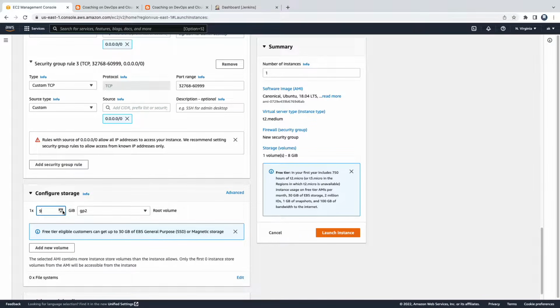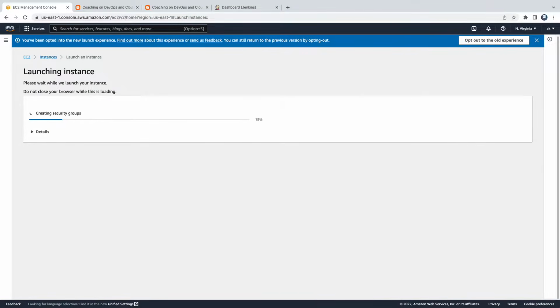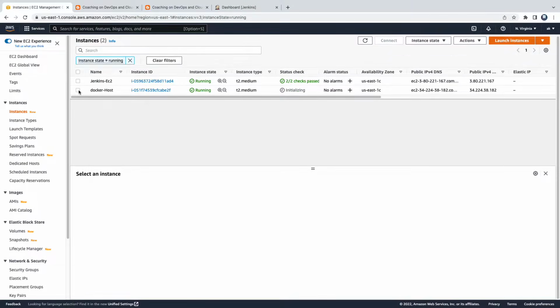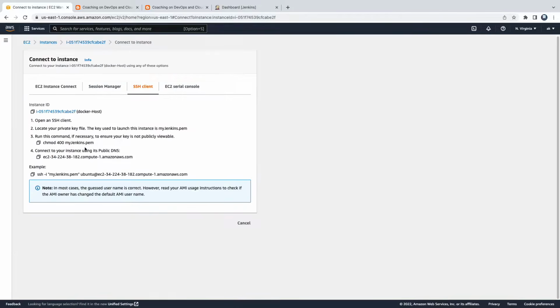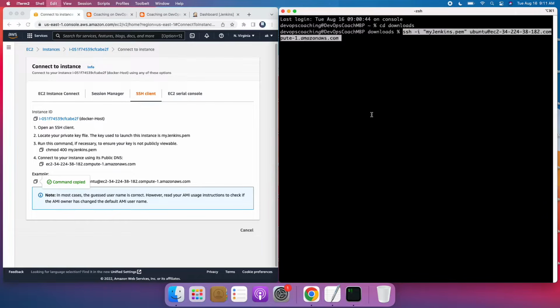And let me increase the root volume to 15 gig. I think that's about it. Let me quickly go ahead and launch it. So basically we are configuring a Docker host instance. Host is up and running. Let's quickly connect to it. So we need to set up Docker in it.